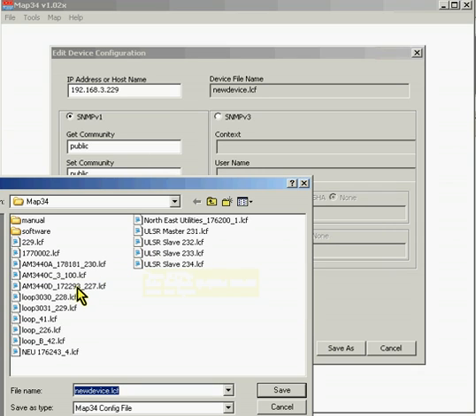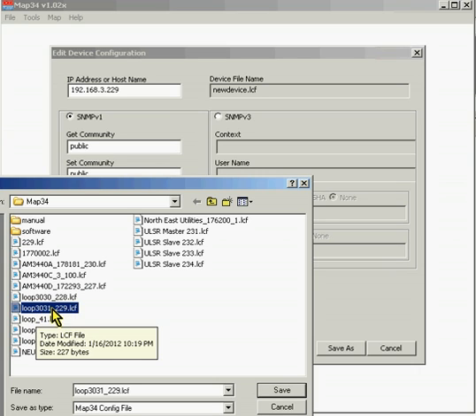We're redoing something here. We'll use an existing name that matches. Loop unit with 229 last digits of the IP address. That happens to be anything you want to call it. That's what we'll call it for this example here.